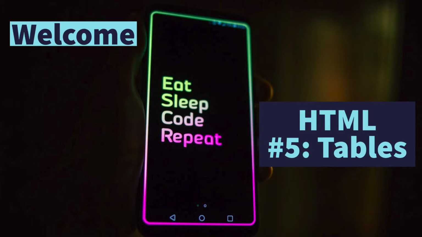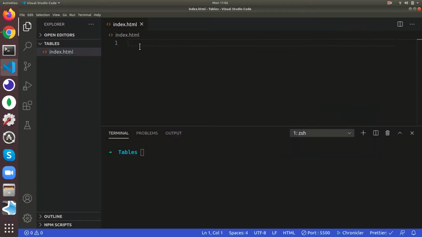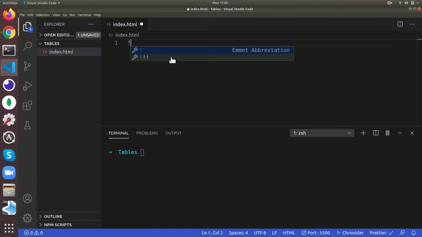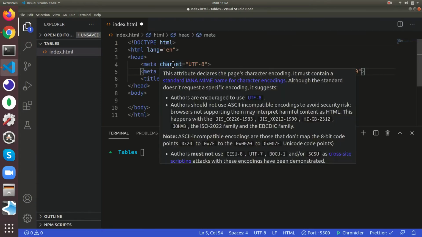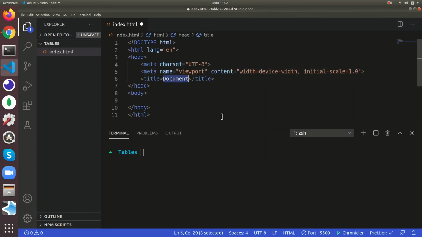Hi guys, in this video we are going to learn about HTML tables. So we have our index.html page. I have live server running. We'll just set up the page. I'll rename the title to tables.